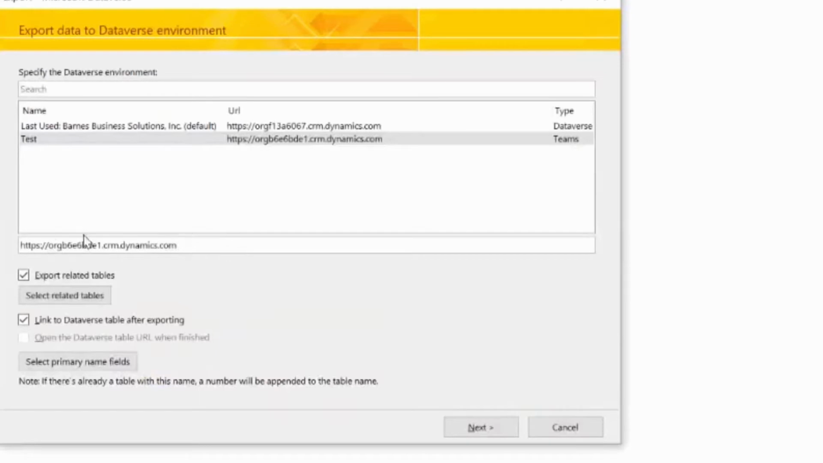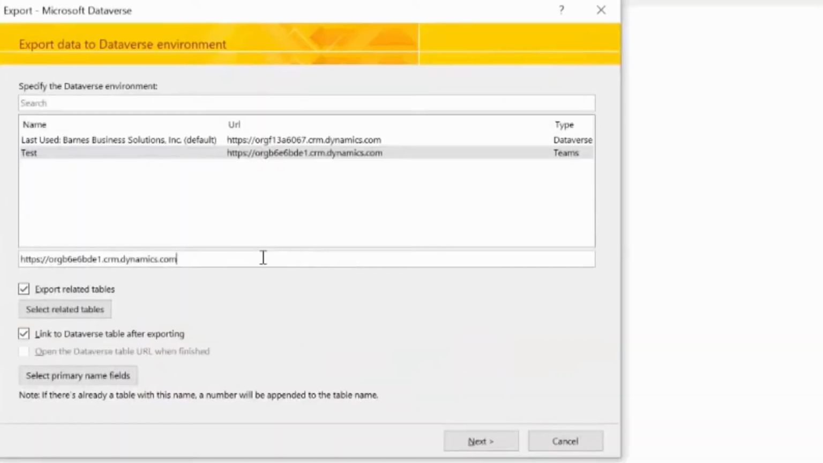here with the HTTPS: and then that should pull that up and you can use that environment. So we also have the export related tables. So if you do not check that, then it will not export other related tables.